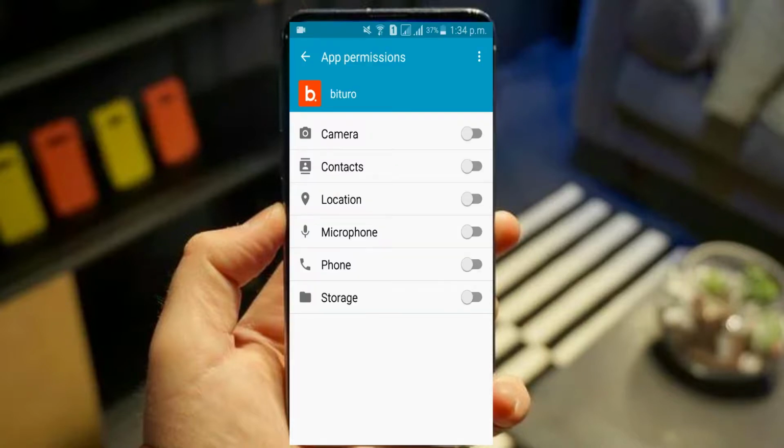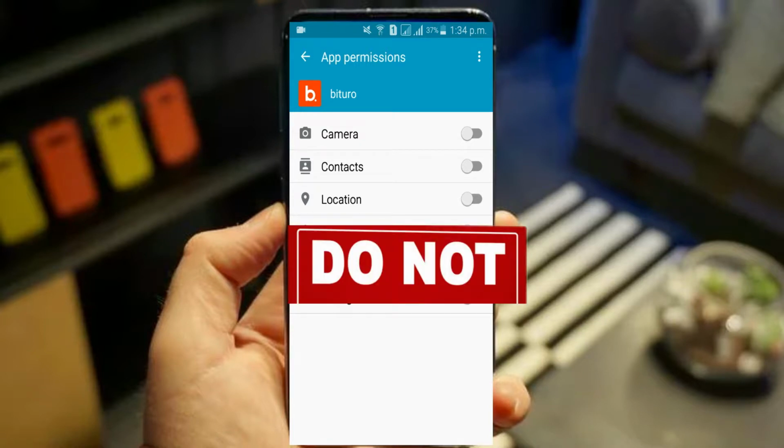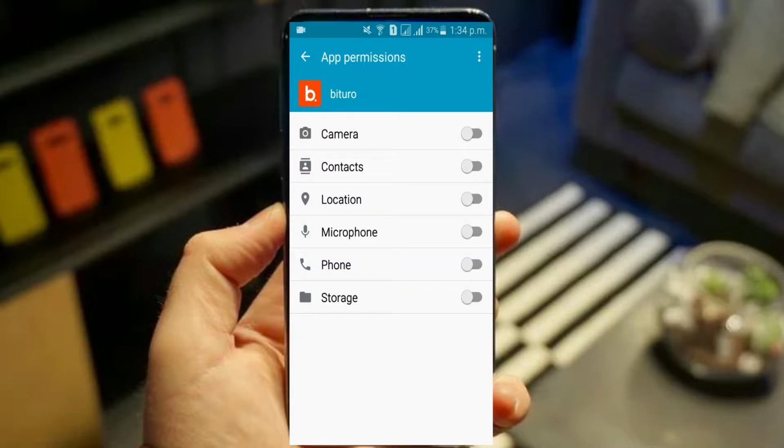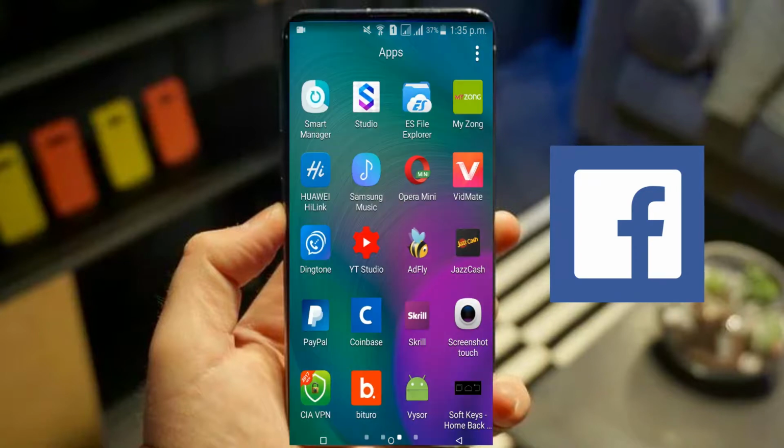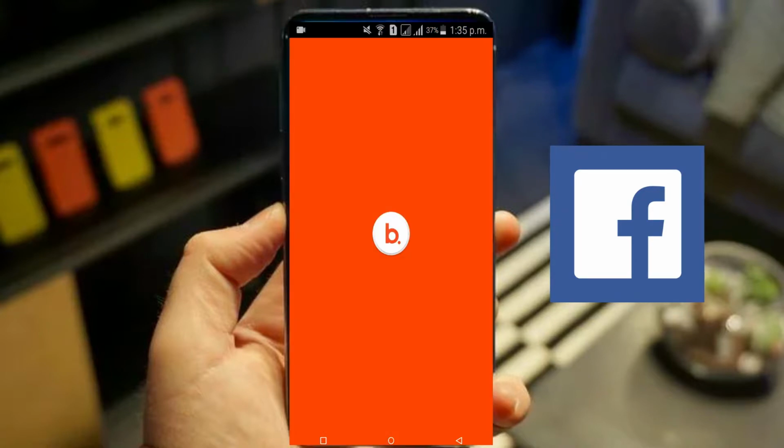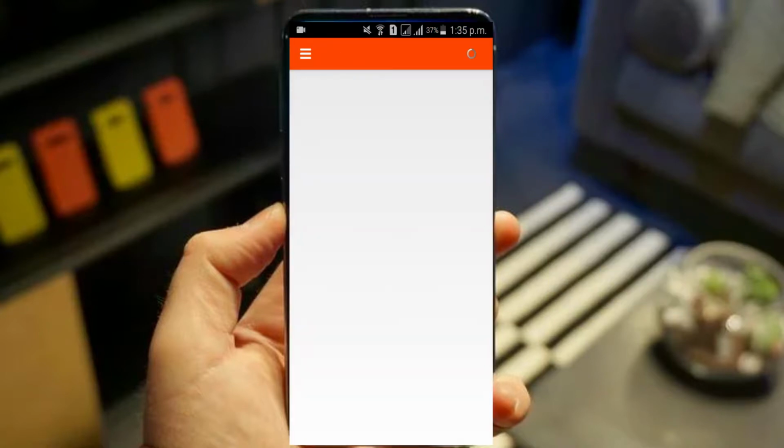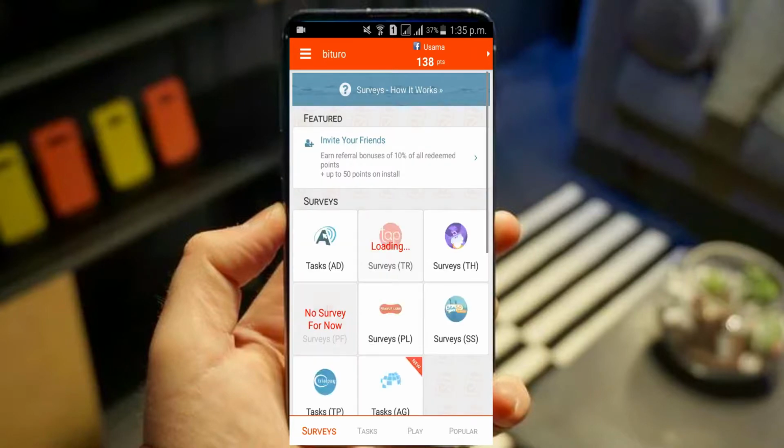Guys, please do not give the location permission to the application. If it requests location permission, please reject it. You have to create an account on this application. You can sign up through a Facebook or Google account. I have also created an account. Let's go here. Guys, it is the interface of this application.